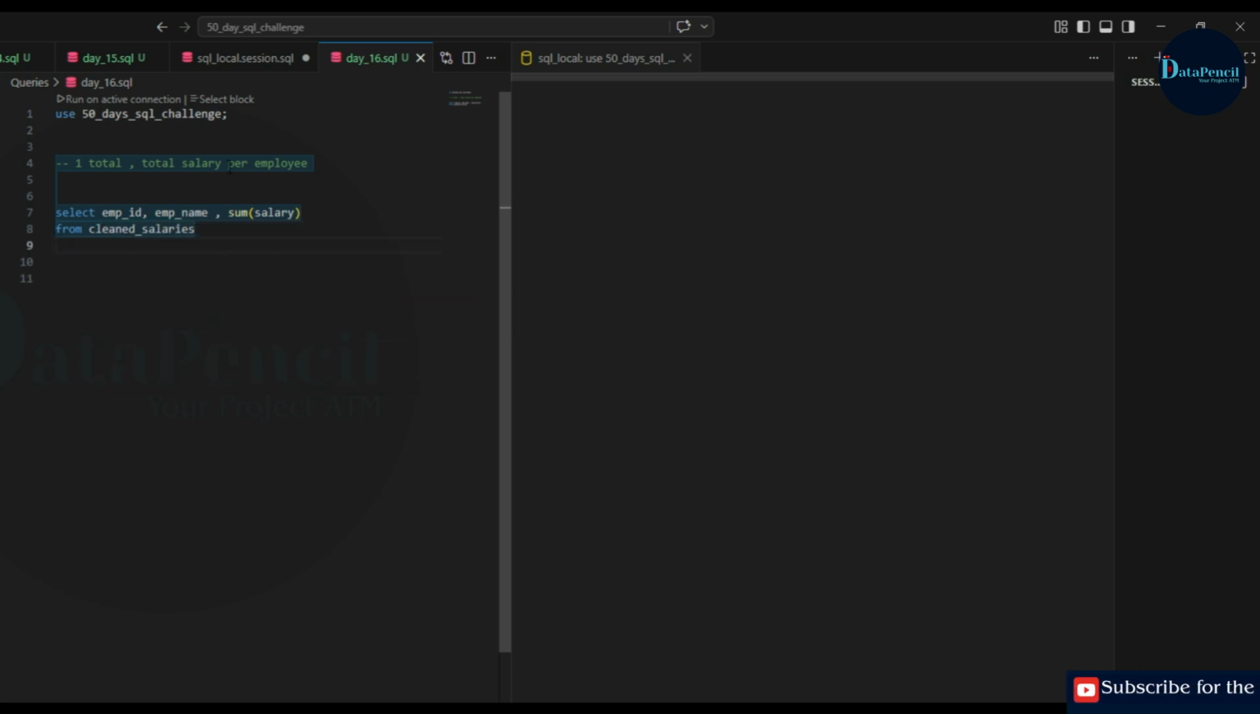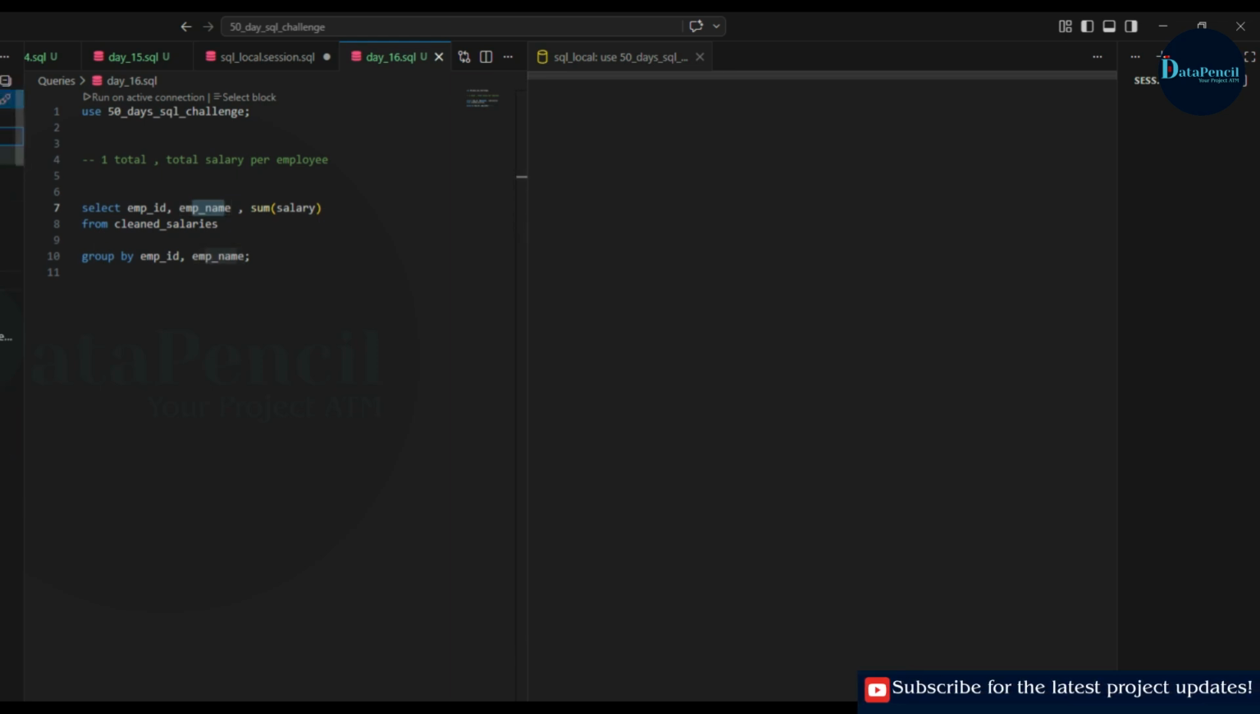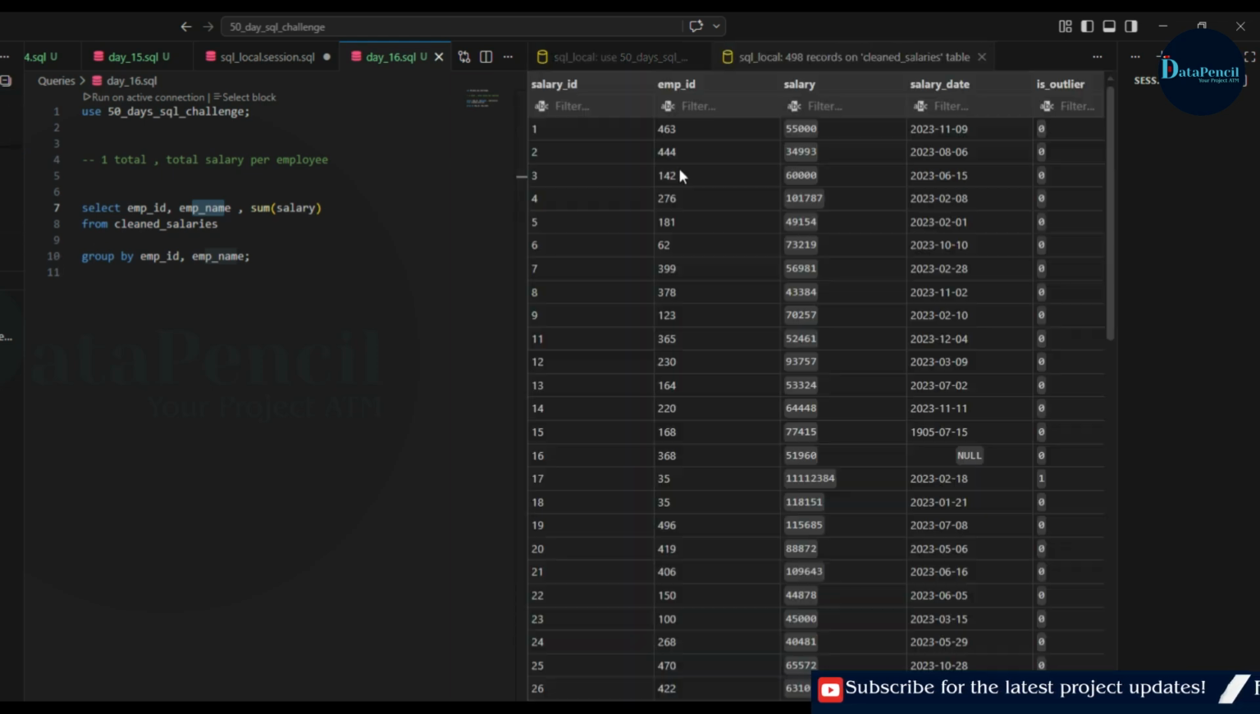Now as we want the data per employee, employee wise, for that we will use group by employee ID and employee name. Okay. Now in the salary table we have only employee ID, correct? We don't have employee name. Let's see our salary table first so that it will be clear. Here it is, our salaries table. In this you can see that we have only employee ID and not employee name.